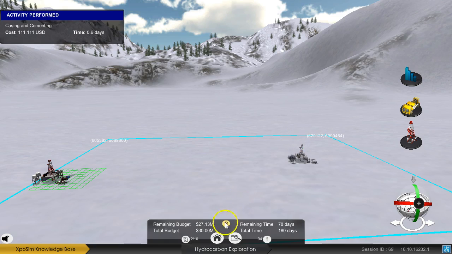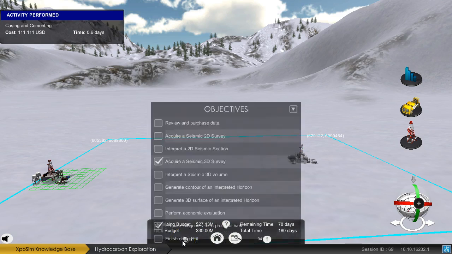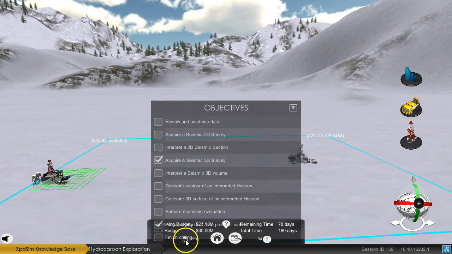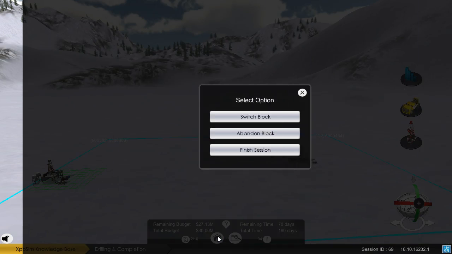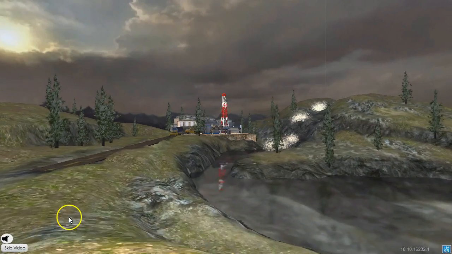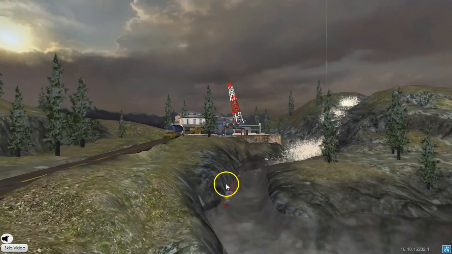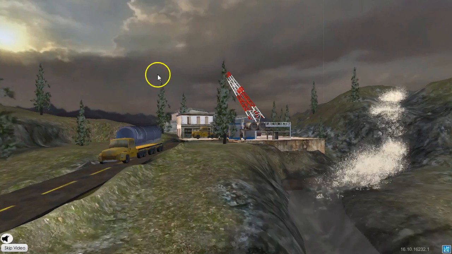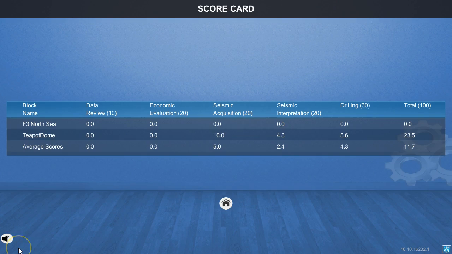So instead of completing all objectives, let's just see what happens if I finish the session at this point. Again, since we did not find oil, we're going to see this video. I can skip this video, and here you can see a scorecard that is being presented.